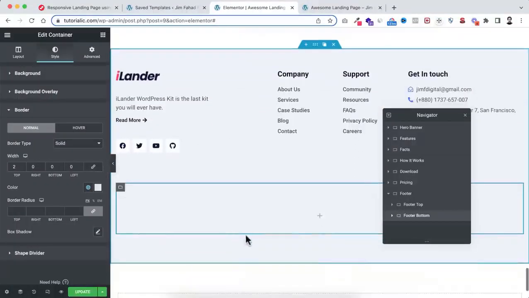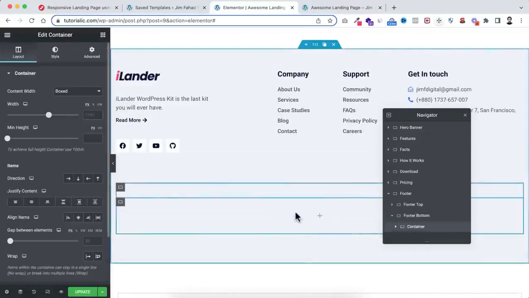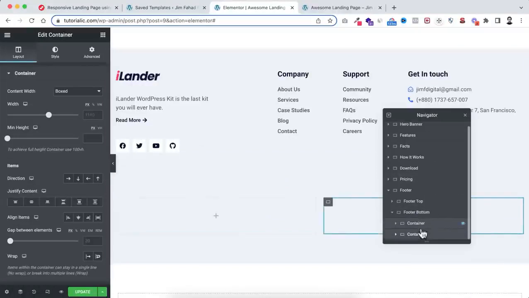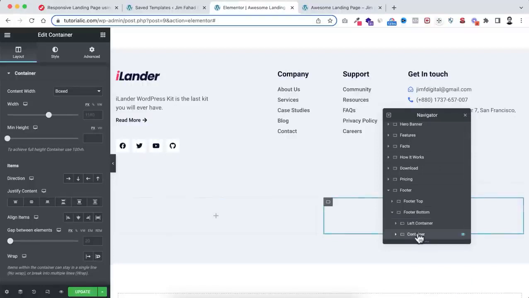Alright, now within this footer bottom container, I wanna take two inner containers. One is left and another is right. So click on this plus icon. From here, I'm dragging this container. And from here, let's just duplicate this container. I'm duplicating it from the navigator. So the first one, I'm just renaming it to the left container. And the next one, I'm just renaming it to the right container.